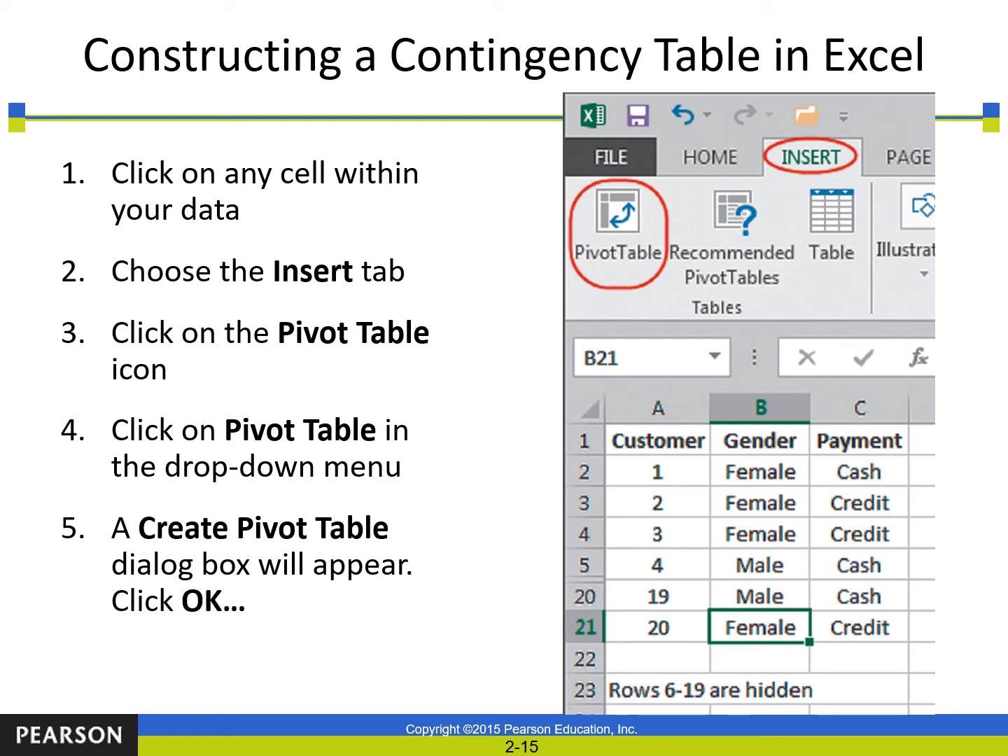In the next few slides, we will discuss the steps that are needed to construct a contingency table in Excel. Once you have your data in front of you, go ahead and click on any value within your data set. Then go ahead and choose the Insert tab. And on the very left, you will see an option for Pivot Table. Click on Pivot Table, and in the drop-down menu, select Pivot Table. A Create Pivot Table dialog box will appear, and that's when we click OK.